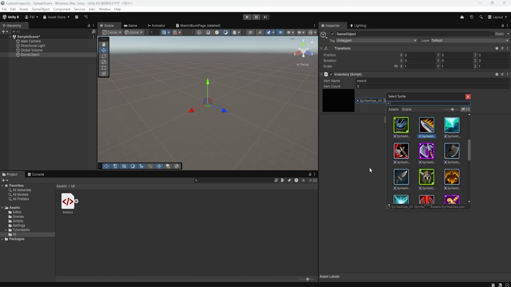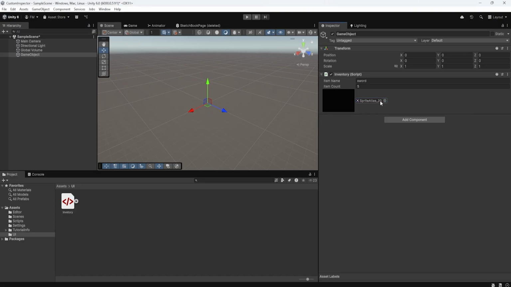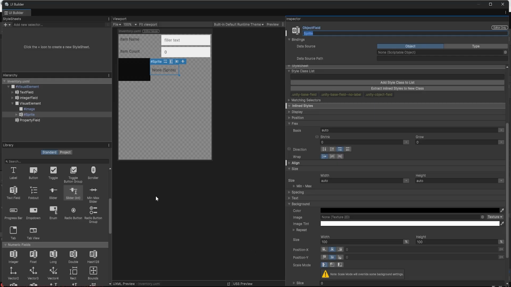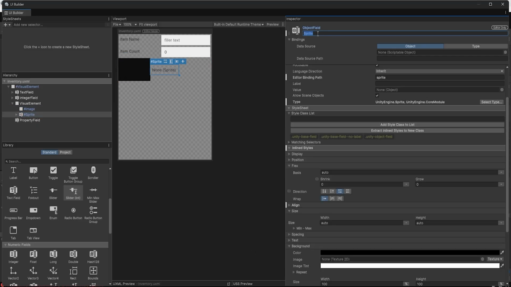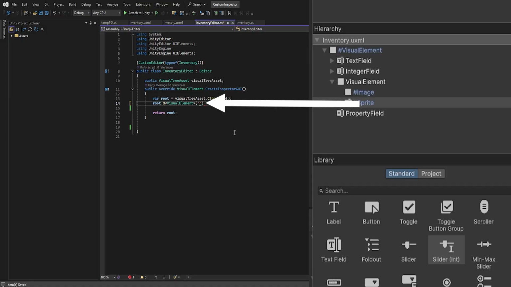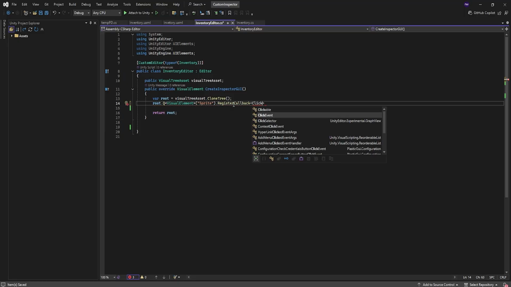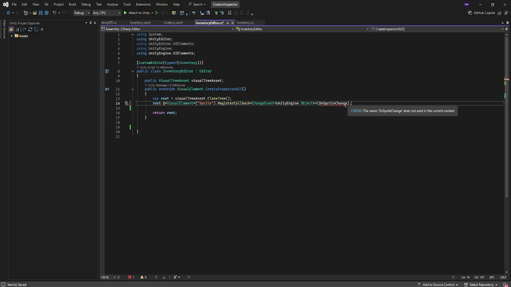Now let's make sure the sprite you select is shown in the black preview box. So to do that, go inside your inventory editor script, query the object field, which retrieves the specific visual element. If you're not familiar with how to use queries or what it is, you can check out my UI Toolkit video to know more about it. After finding it, the next thing you need to do is register a callback. This tells the UI system what to do when a specific event happens. So in our case, when the sprite changes, it will run that event.